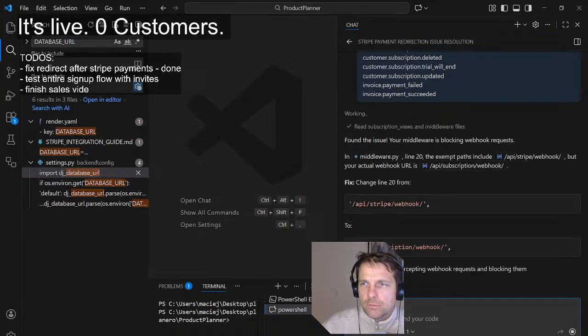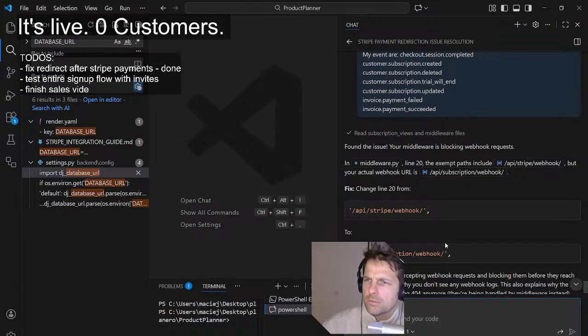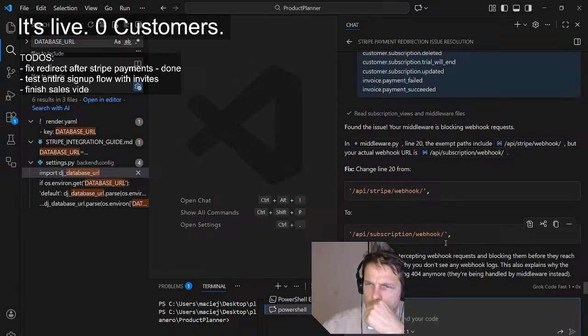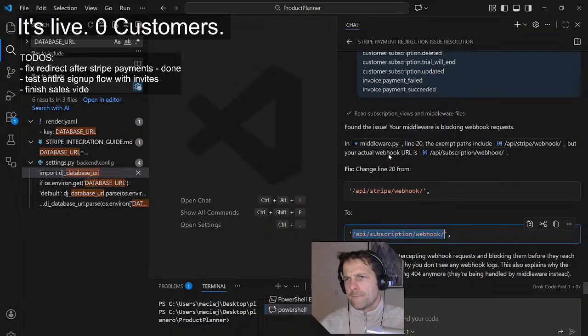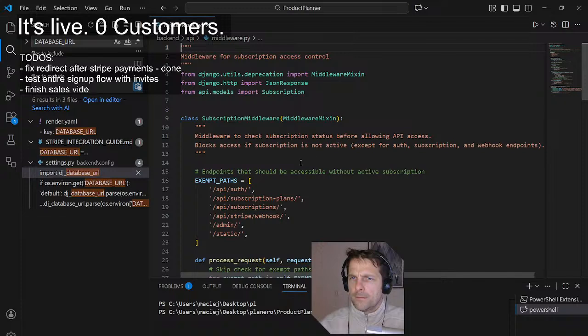I'm an idiot. Grok found the issue. Ooh, thank you. Let's see, Grok. What's your issue fix? Change line 20 from, to. Line 20 where? Where are we changing that? Stripe, from where to who? To where? Oh, middleware. Middleware. Line 20.